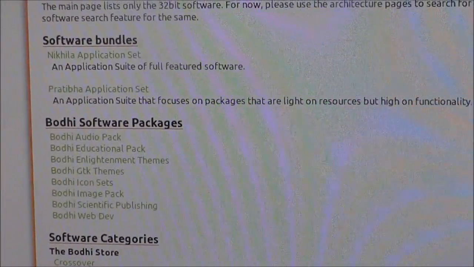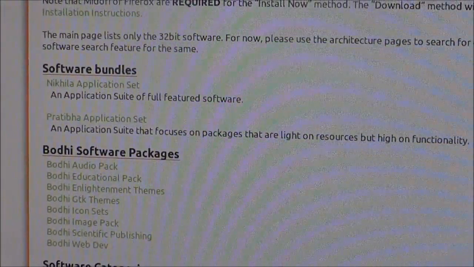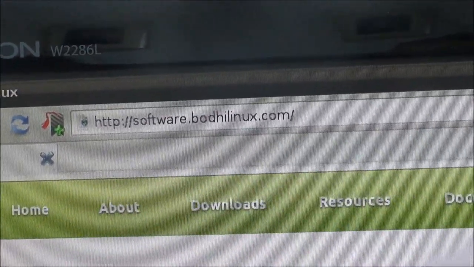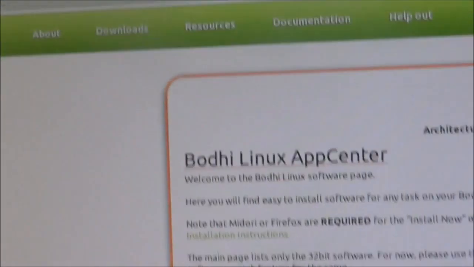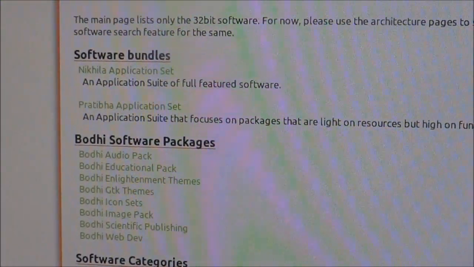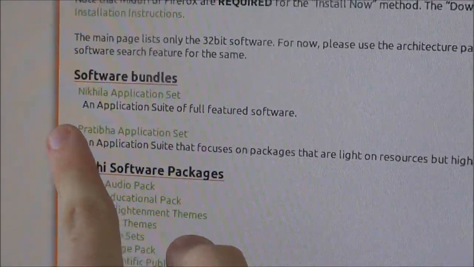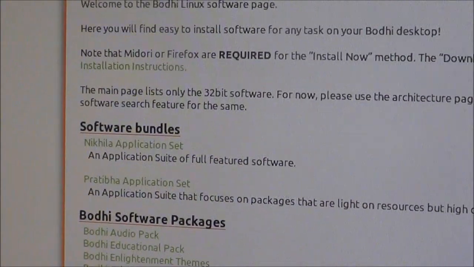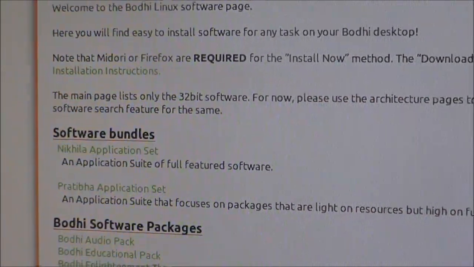But I could have gone here via Midori anyway. Yes, but you would have had to type that into the web browser, software.bodhilinux.com, and you wouldn't have known that. Oh, okay. So basically, you've got an option here to download this full suite of featured software, which would give you photo editing applications and all the stuff you generally use every day.